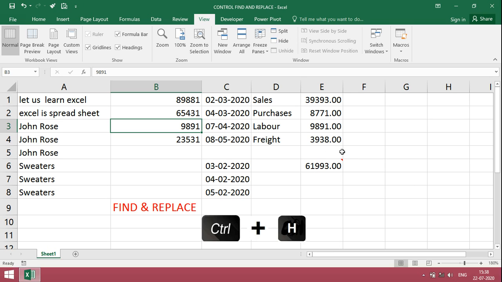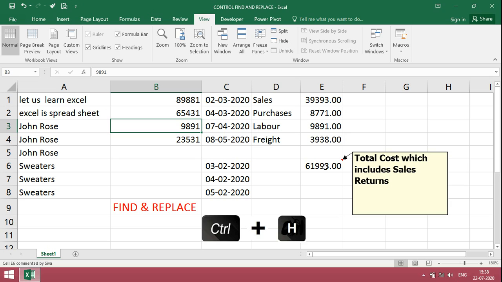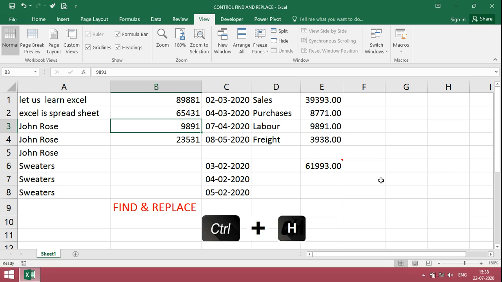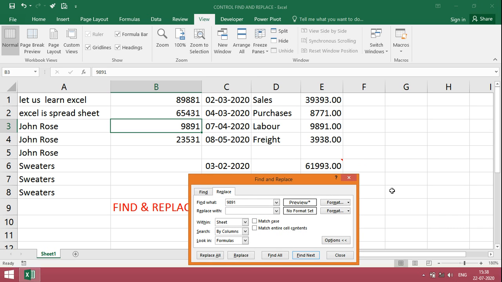We can search in comments. Nowhere could we find any comments here. Once we click it, then only can we see the comments. To trace comments, just Ctrl H, find, I just type total, comments, find.